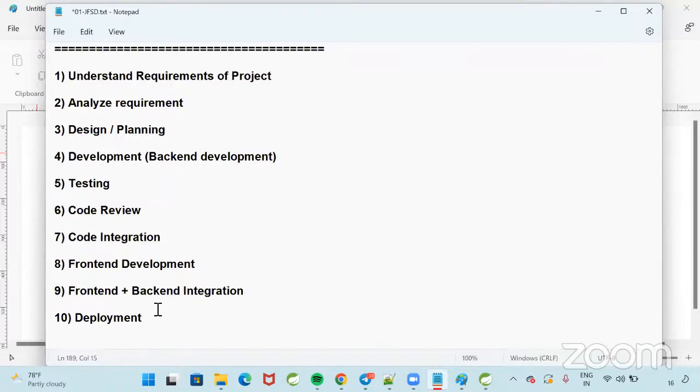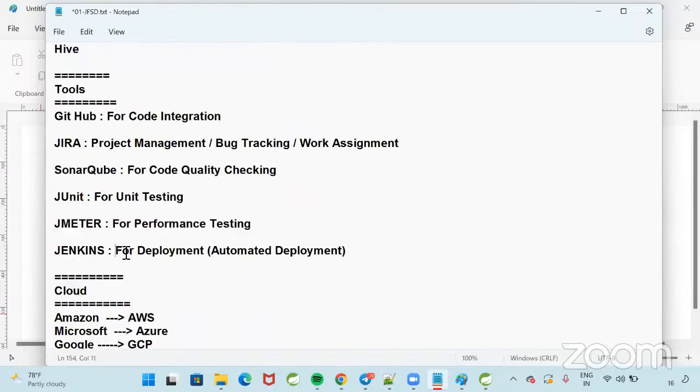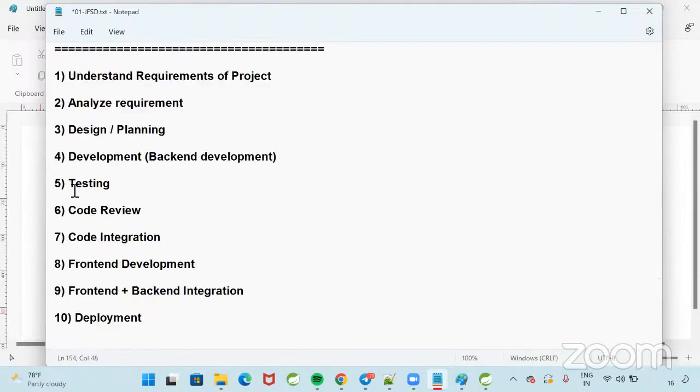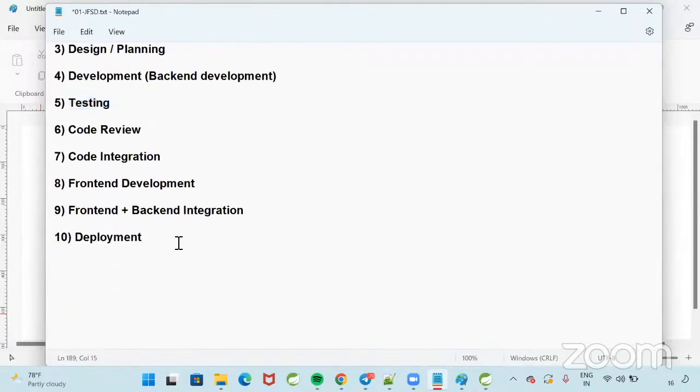Which tool are we going to use to deploy in the server? What is the tool available? Jenkins. Whenever we are doing the testing, we are going to test the performance also, how our project is running. Performance testing also will happen. Deployment will be completed. After the deployment is completed, we need to provide support, that is also called maintenance.